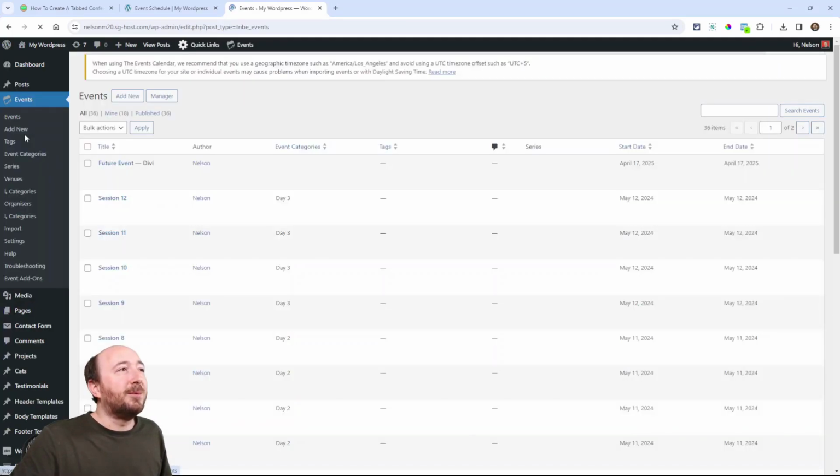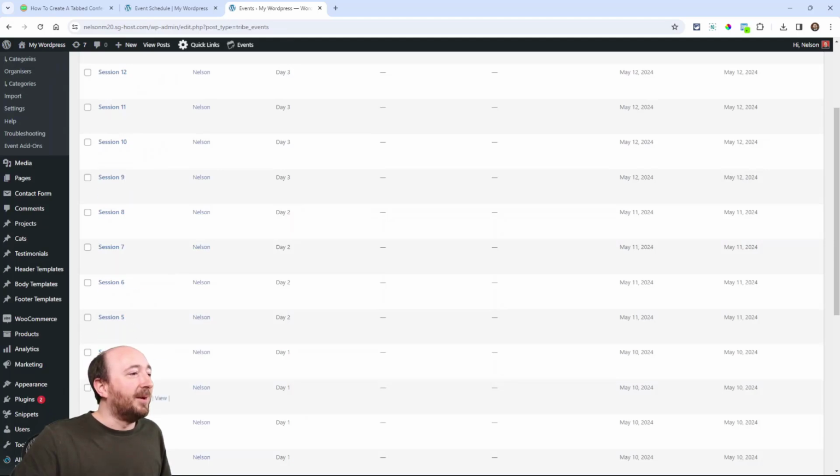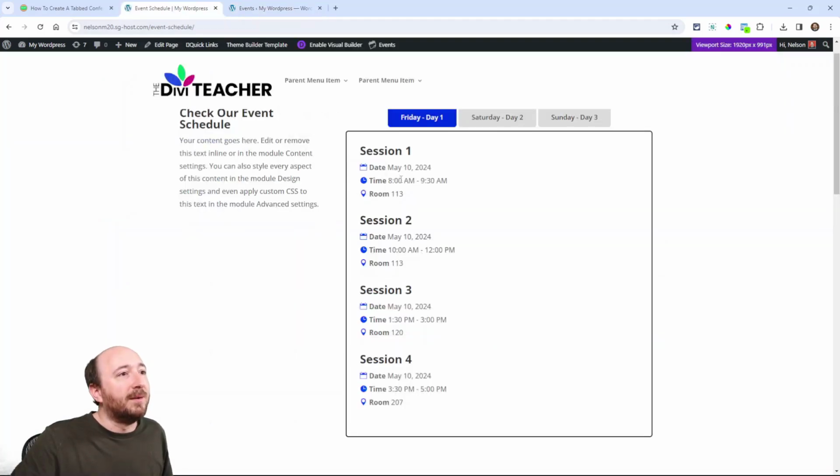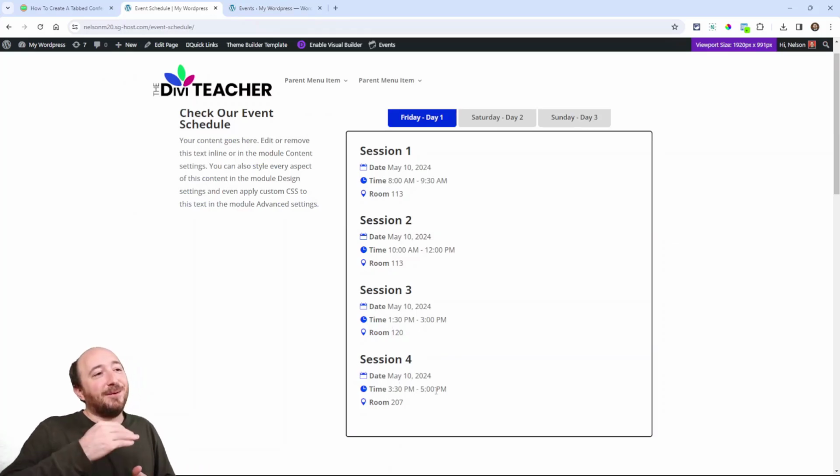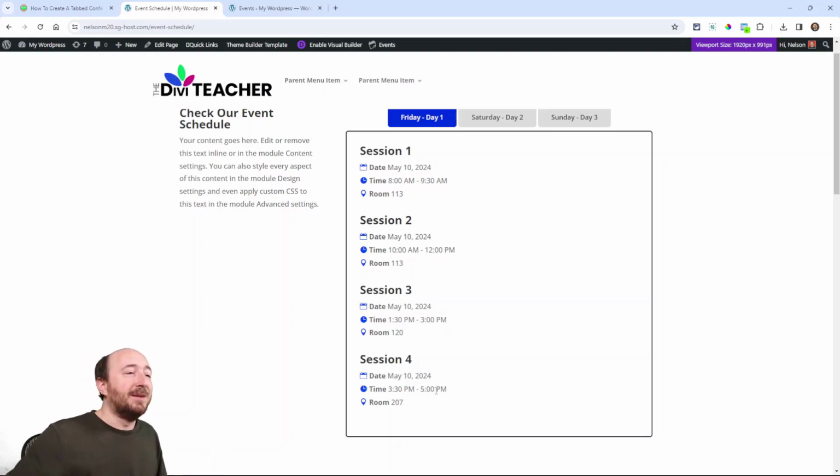I made, I think, 12 events. And so basically I just called them like session 1, 2, and 3. And you can actually see I just set a random day. It doesn't show the time here on the front end, but you can see what the times were, like 8 to 9:30, 10 to 12, 1:30 to 3, 3:30. So I made them so that you could go from one room to the other. I'm using rooms for the venue. I named the venue room just to make it look real, I guess.